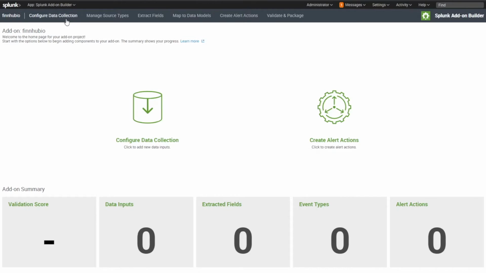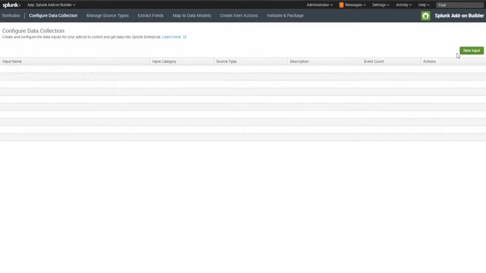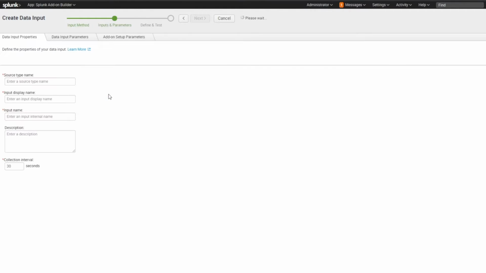This will generate the folder within the add-on builder. Now we're going to configure some data collection. There's nothing at the moment. We'll choose a new input and choose REST API.